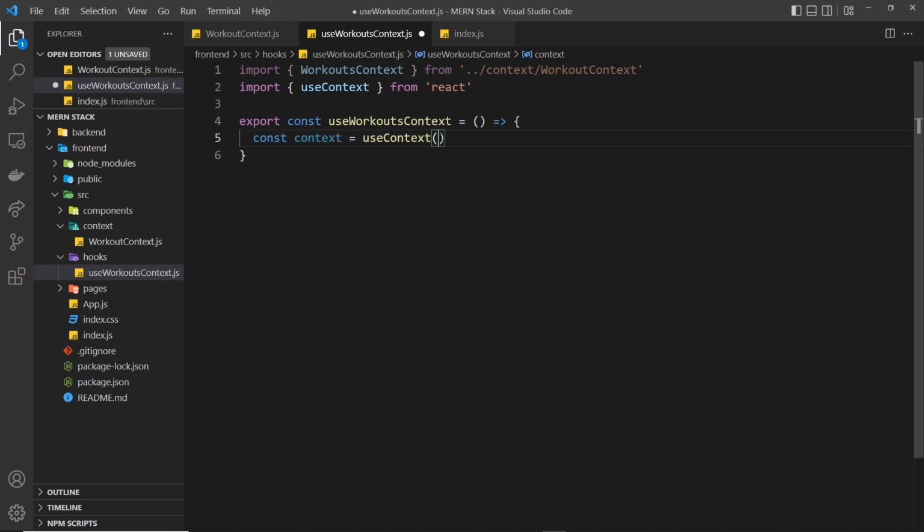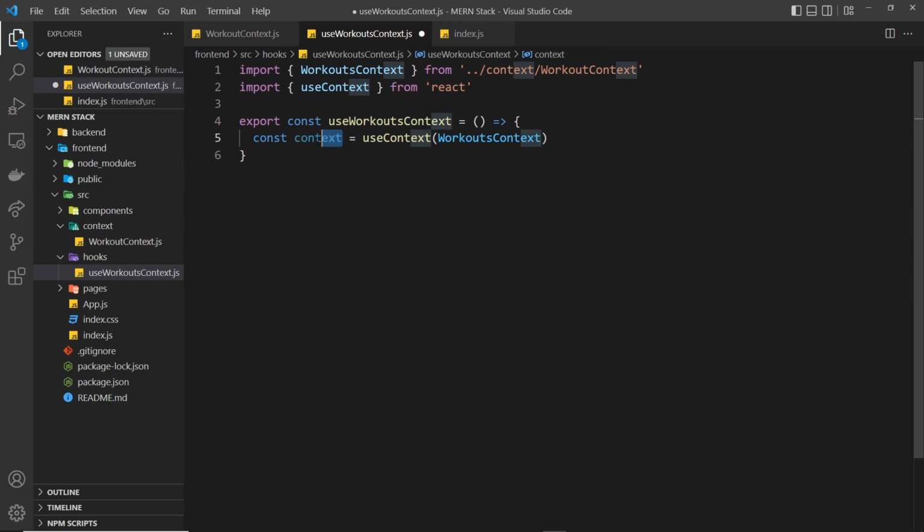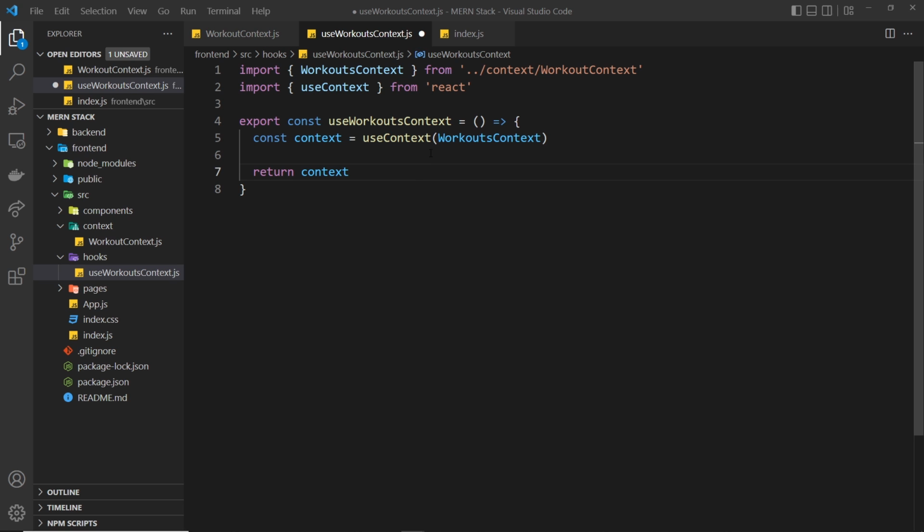So this hook returns to us the value of this context, which remember is the value we passed into the provider component, okay? So it's this object with the state and the dispatch function. So we have that object now stored in our context constant, yeah? And then we can just return this context at the bottom of the hook. And this means that every time we want to use our workouts data, we're just going to invoke this useWorkoutsContext hook and get that context value back.